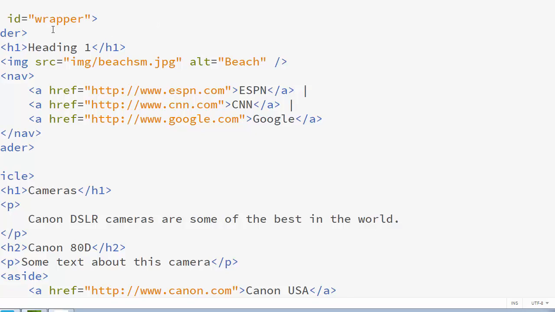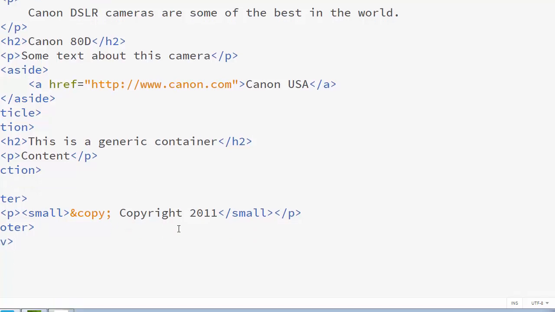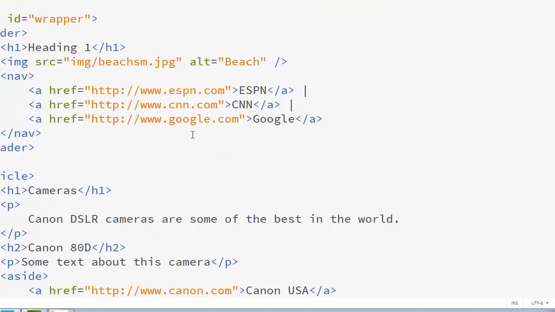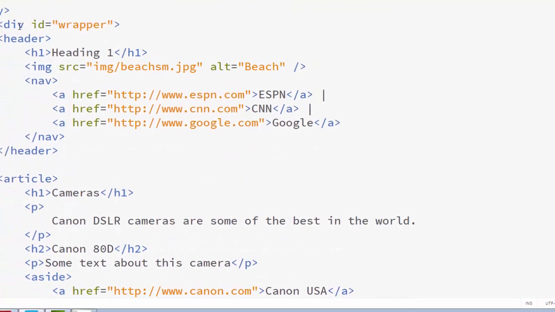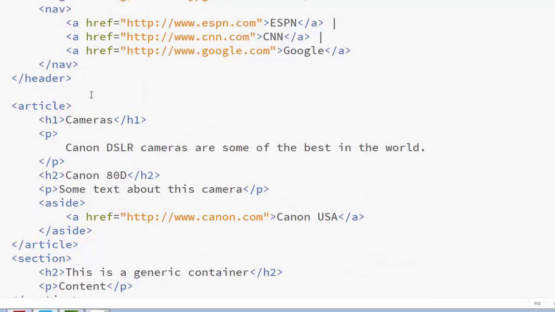So I'm going to take out my closing div and go all the way down to the bottom after my footer, and I'm going to put that closing div in there. And I'm going to save my page. Now when I look at this page, I won't see anything different, because a div is just a container. You can't see it in the browser unless we style it with a background color or a border or something like that.